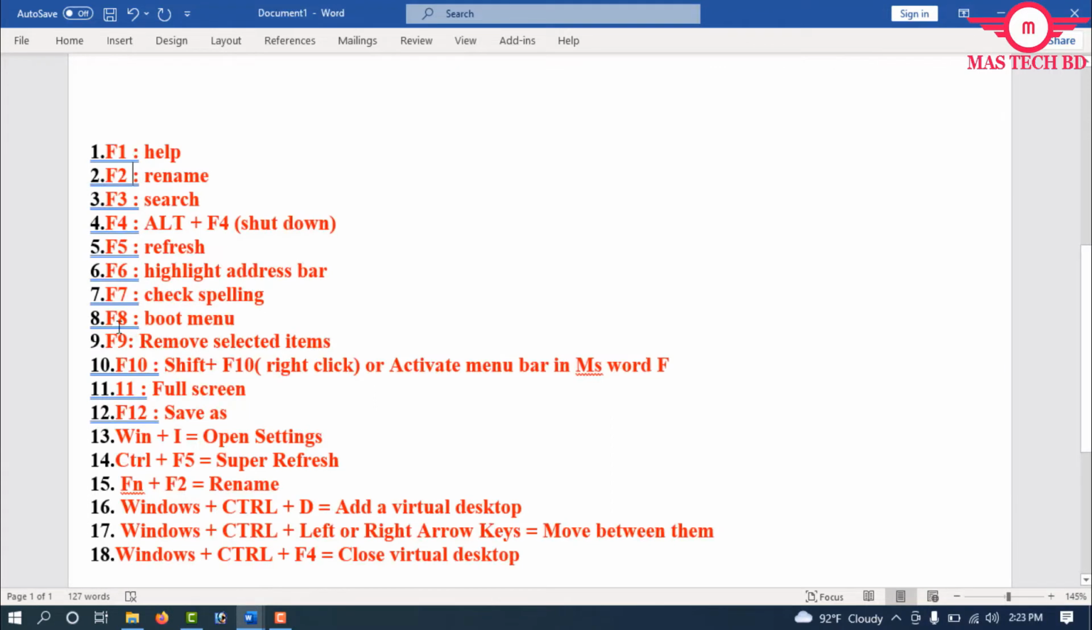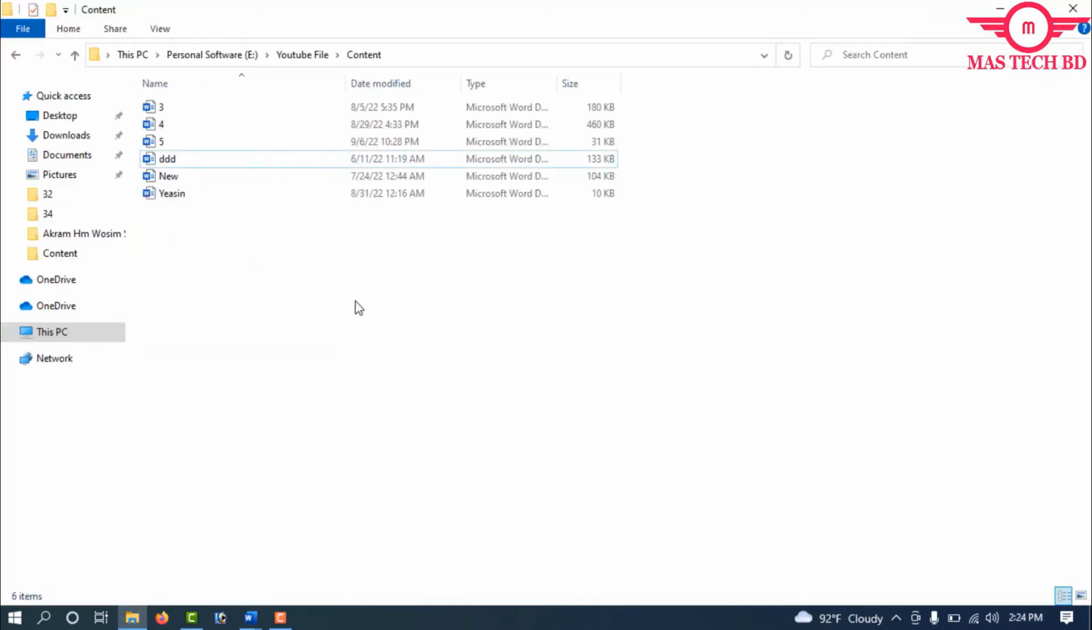Then function number 8. F8 means the boot menu option. When the computer shuts down or restarts, quickly press the F8 key on the keyboard to get the boot menu option. Okay. Then function number 9, remove the selected item.